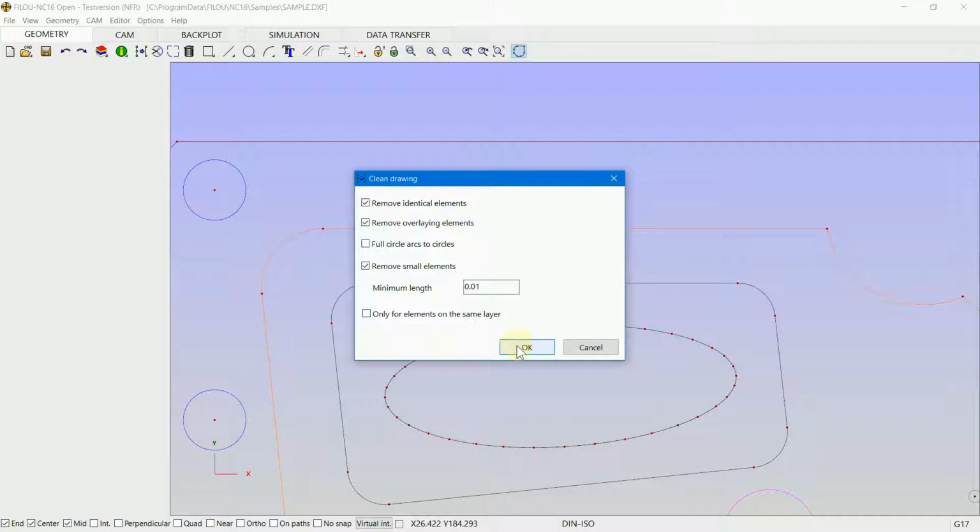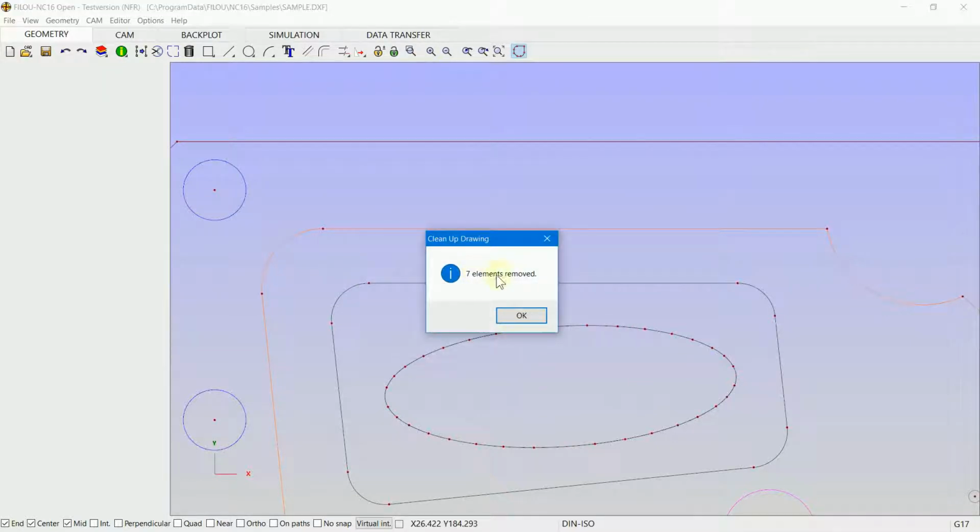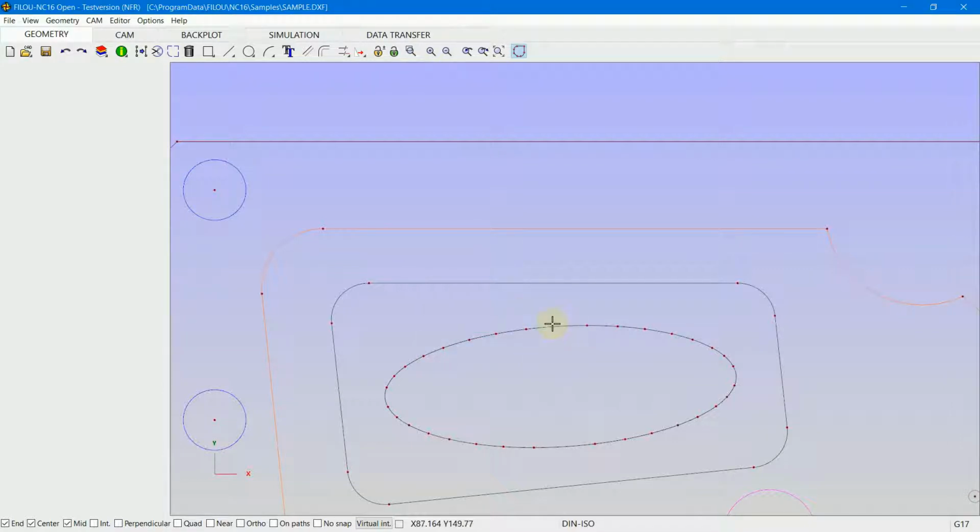Let's see what happens. 7 elements were removed. Of course, I don't know which ones were removed because it looks the same as before. But let's see. I was right. This was able to connect and the point vanished here. And also at this point we have a combined element. This is only one arc and this is only one arc and this is one arc and this one. And before we had 8.